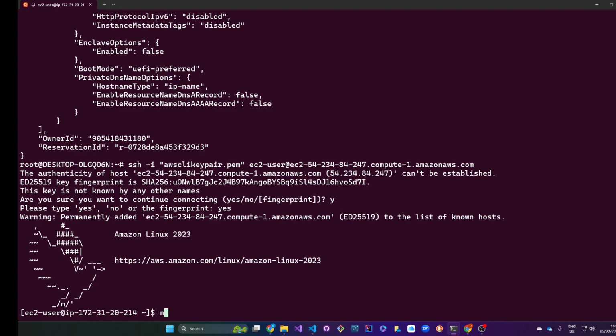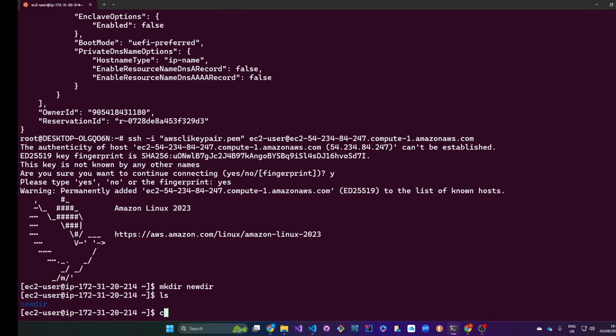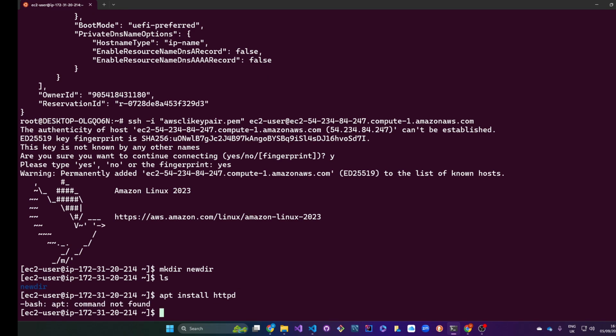We can do things, like mkdir, and create directories. We can do whatever we want and install things. I don't know, this is Amazon Linux, so if we just do apt install httpd, I don't know if that will work. Yeah, so it doesn't use the apt package manager. I've not used Amazon Linux before, but anyway, you get the idea. So now we can actually go ahead and do whatever we want.